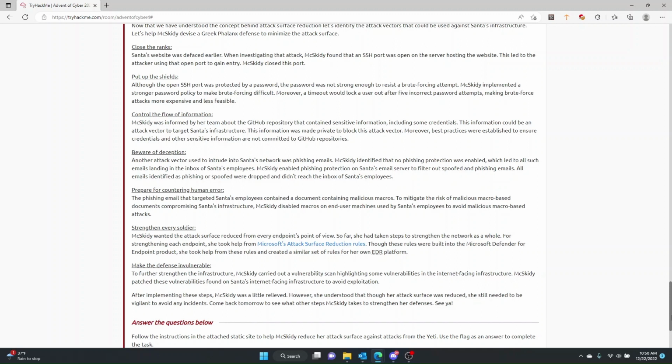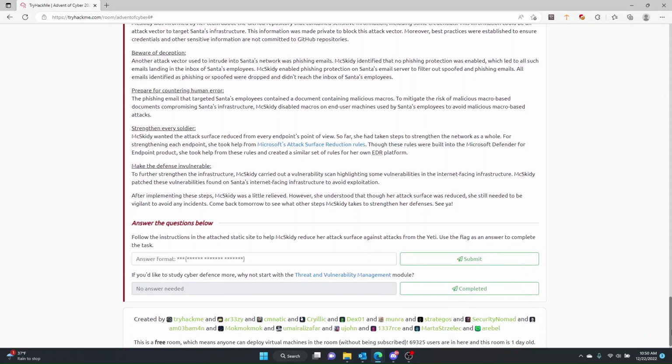Control the flow of information. McSkitty was informed by her team about the GitHub repository that contains sensitive information, including some credentials. This information could be an attack vector to target Santa's infrastructure. This information was made private to block this attack vector. Moreover, best practices were established to ensure credentials and other sensitive information were not committed to GitHub repositories. You will be surprised how much sensitive information is committed to GitHub repositories that are public.